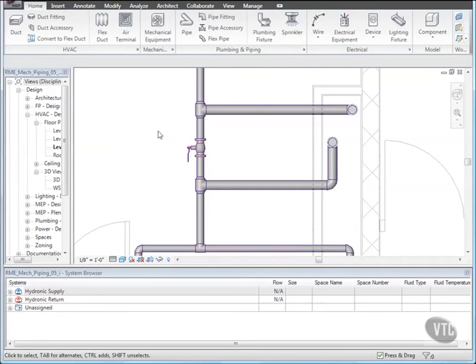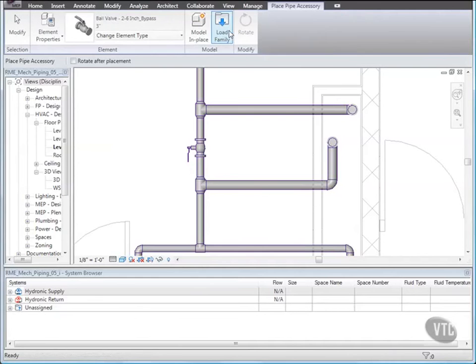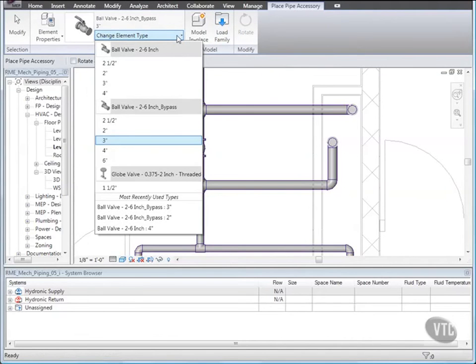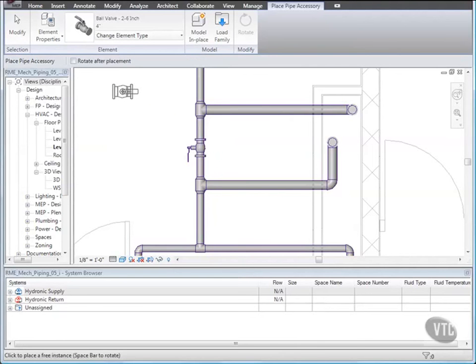and let's place shutoff valves. On the Home tab, from the Plumbing and Piping panel, click Pipe Accessory. Then, click the Change Element Type drop-down, and from under Ball Valve 2 to 6 inch, select 4 inches. Then, click the midpoint of the supply pipe to the cooling tower to place the valve.